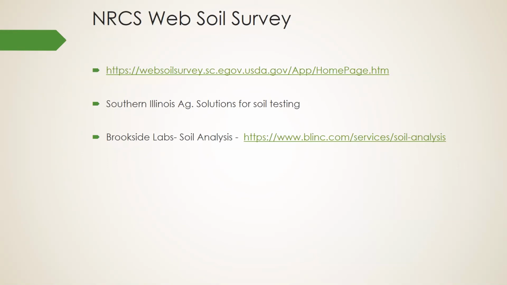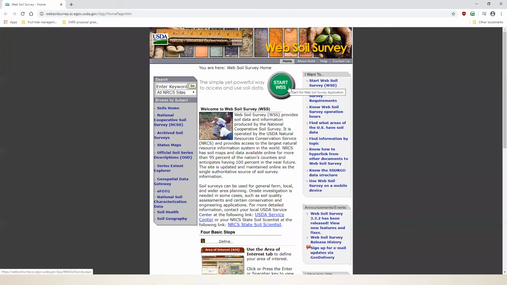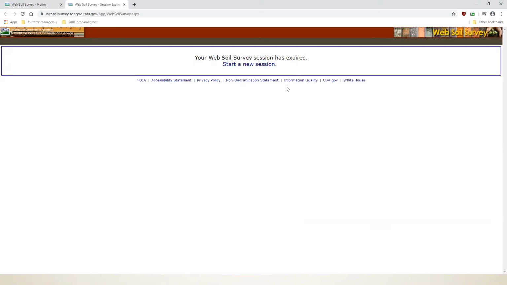Okay, so wrapping up here, let's take a look at the Natural Resources Conservation Service Web Soil Survey. This is a really awesome online free resource by the Natural Resources Conservation Service. It's a tool we can use to find out what our soil type is on our sites. And there are thousands of unique soil types from these soil surveys.